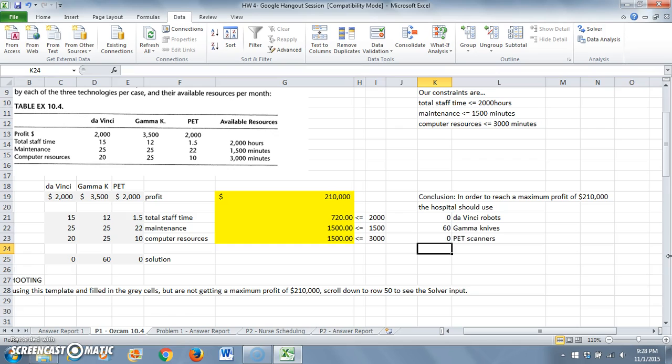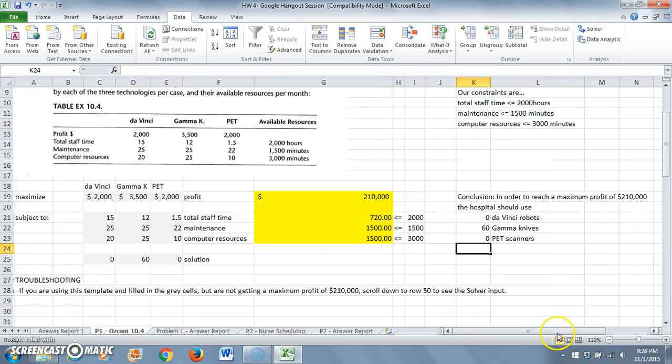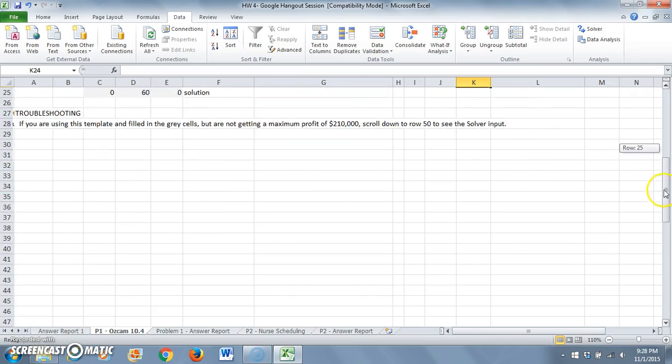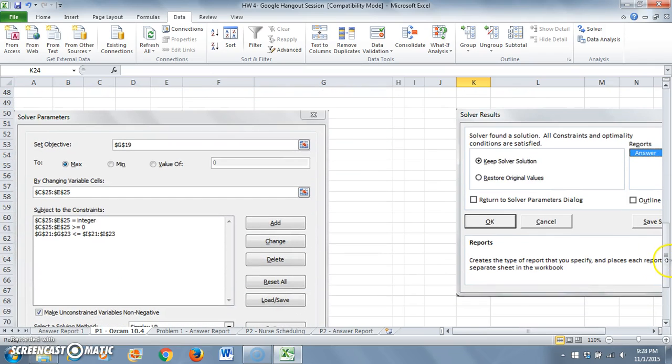And then if you're using this template, but for some reason you're not getting the same answer, I've also included screenshots of the solver input, so you can view that by scrolling down to row 50. So here you can try to double check your solver input against the screenshot to figure out why you might not be getting the same answer of 210,000. And that's how you set up homework problem 1.